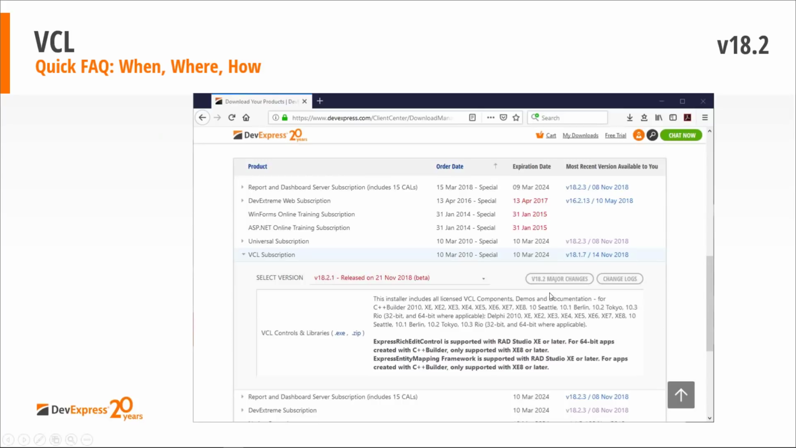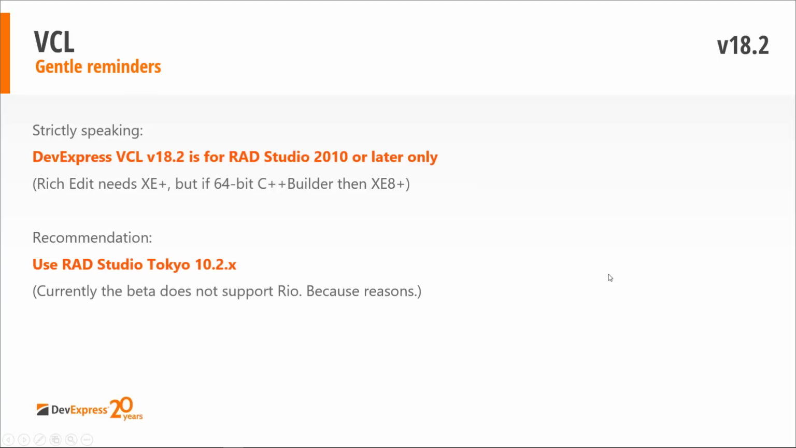Notice here we have the major changes link, so you can go and see what major changes have been done for version 18.2. There's also a change logs link as well, so you can see what has changed between version 18.1 and 18.2. And in fact, the way we set up that particular page is you can see the changes from any version that you're currently using to version 18.2. So without further ado then, download it, play around with the beta for sure. As I say, the release should be pretty soon.